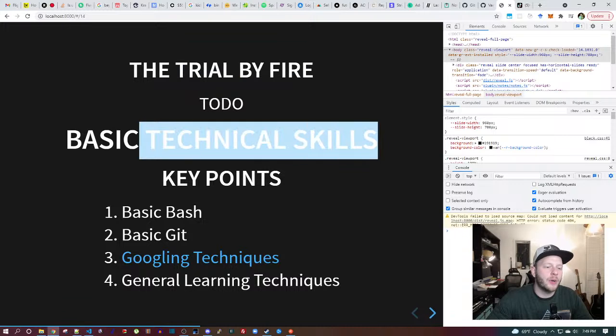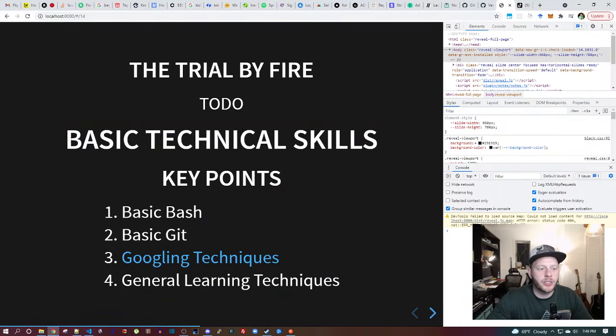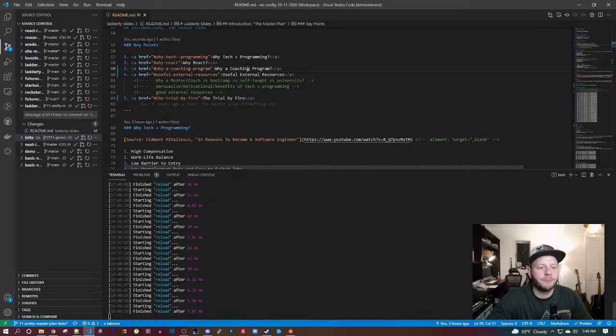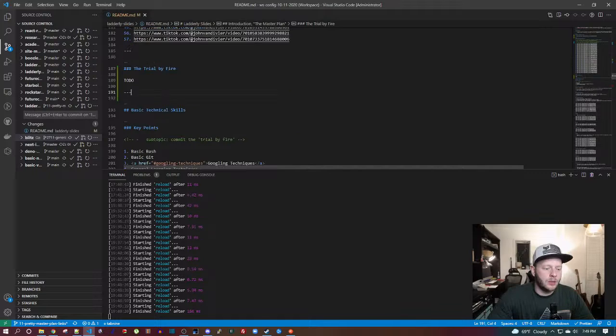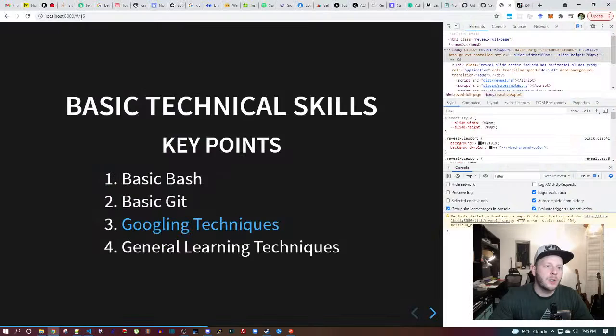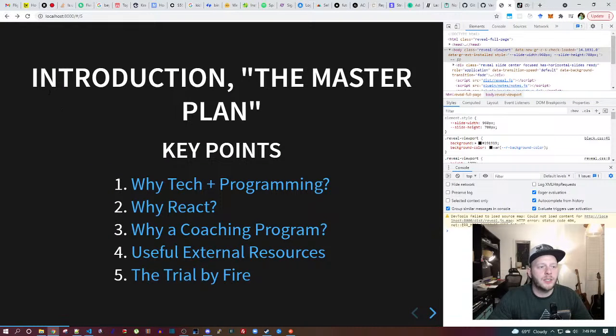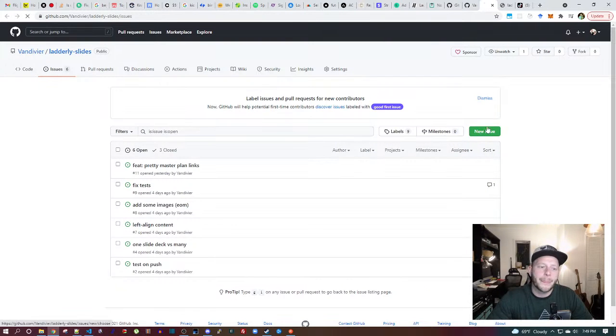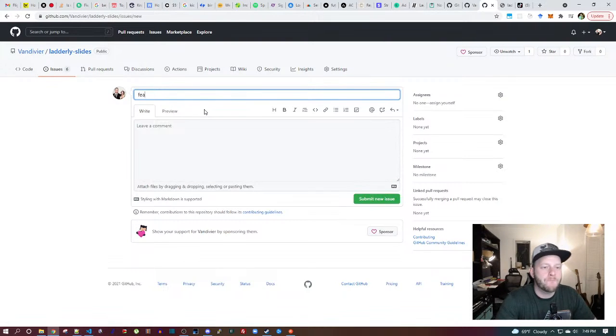Basic technical skills. Okay, I need the 3 dashes to separate the slide because that's supposed to be a different page. Got the hot reload, boom, and that looks good. Okay. I feel like at some point I want to do back buttons. I'm going to put that as a GitHub issue. That could be something y'all could do pretty easily. Feat back buttons.